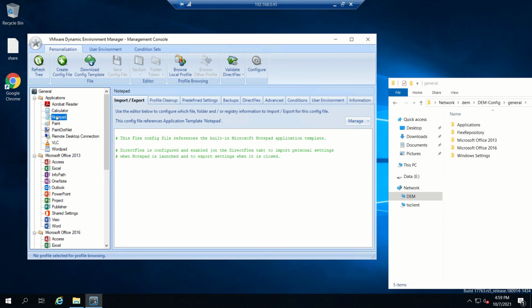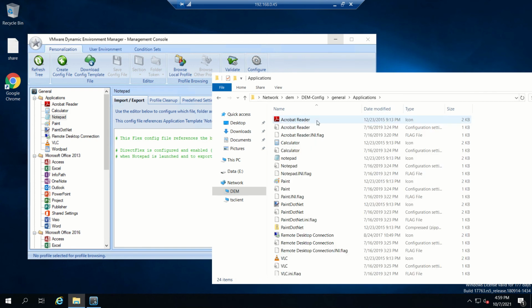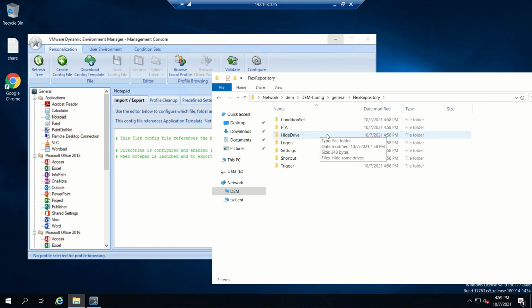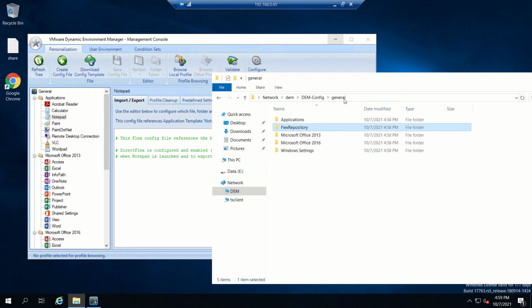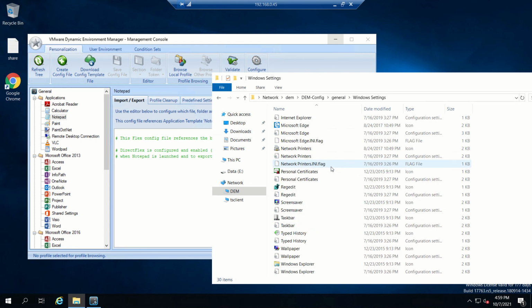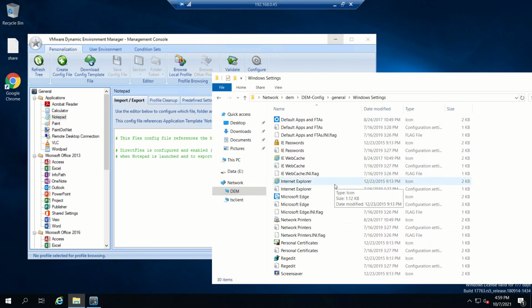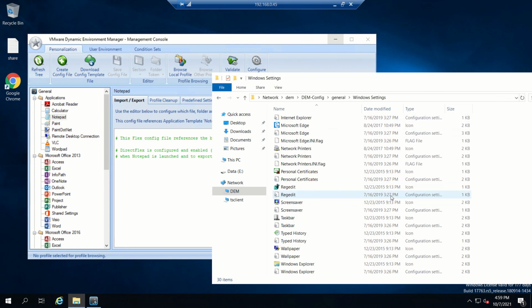As we said, going forward we'll be working more on this. If you see in the general applications, if you open this, you can see the icons, Acrobat icon. This is related to all the default folders, the default icons you are able to see, and configuration setting files you are able to see here, and flex repository, logon, everything. You can even see settings here, a couple of options like folders created with all default settings, and you can even see the Windows settings here, where a lot of things are available, icons and configuration settings. We'll be working on this going forward.